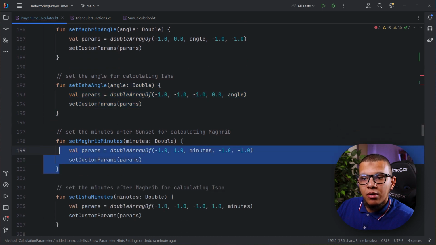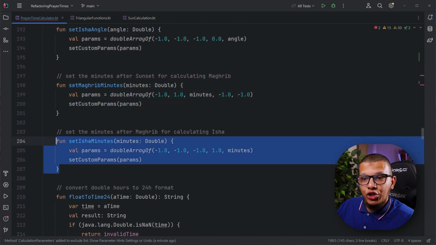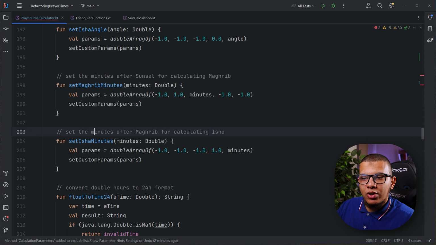We do have set Maghrib minutes and set Isha minutes. So as you can see, what we are doing simply is creating a double array of something, and then we are setting custom parameters. Here, the author is using -1 to denote that we don't want to change all of these 3. We need to change only these 2 parameters.